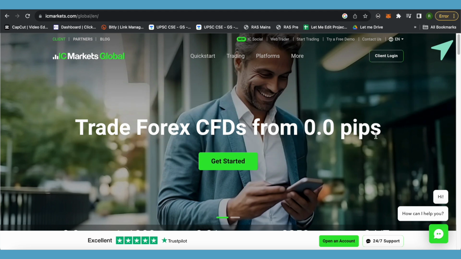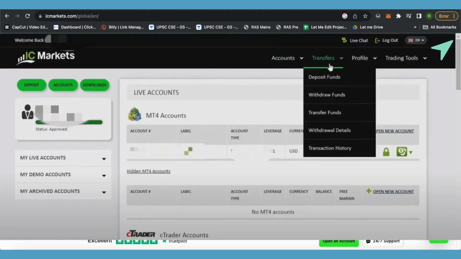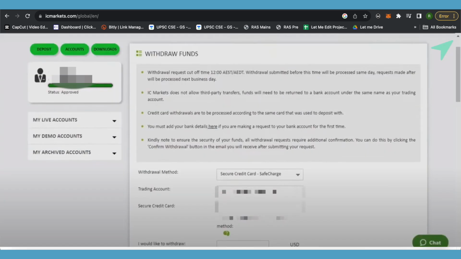So first of all, log into your account, and after that on the top left hand side corner you will be able to find the option of transfers. Just simply hover your cursor over it and then you will be able to find the option of withdraw funds. Just select it, and after that you will be redirected to this particular screen.